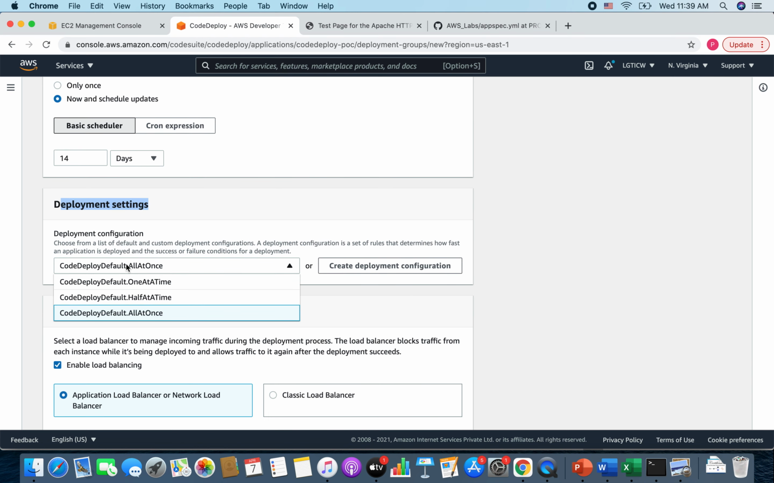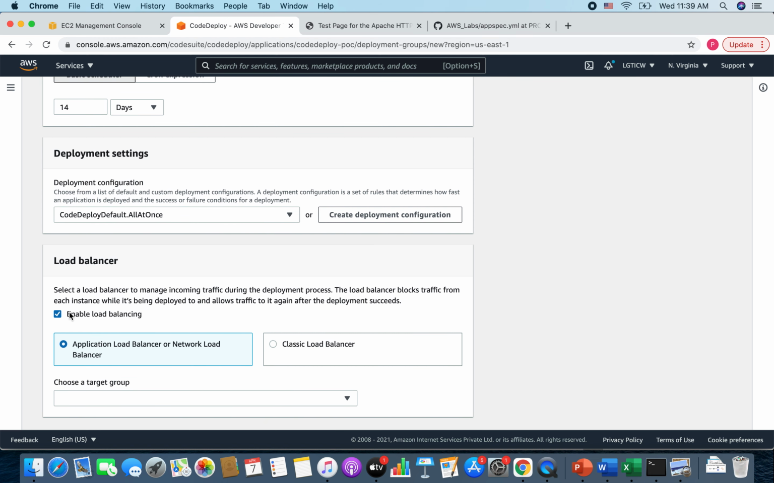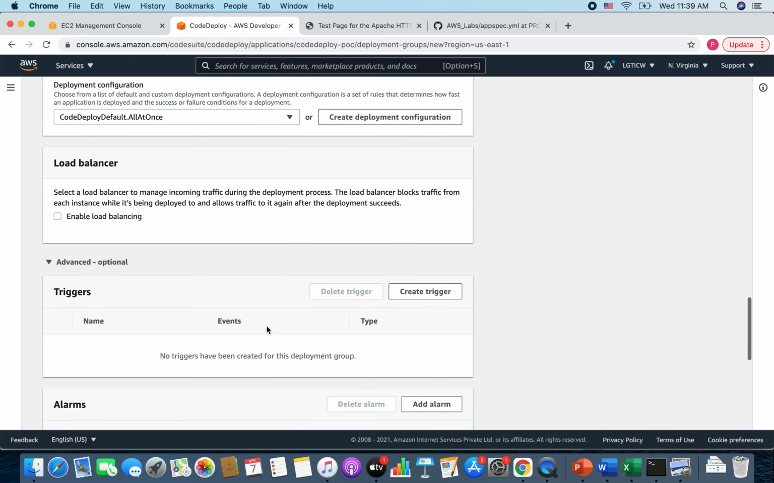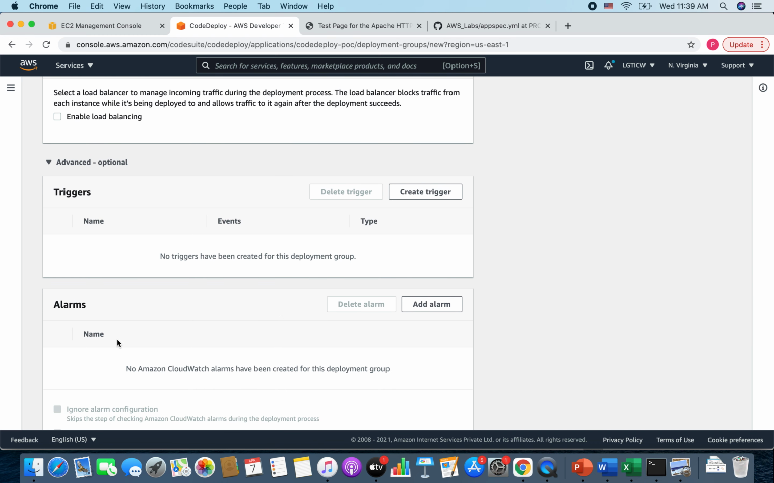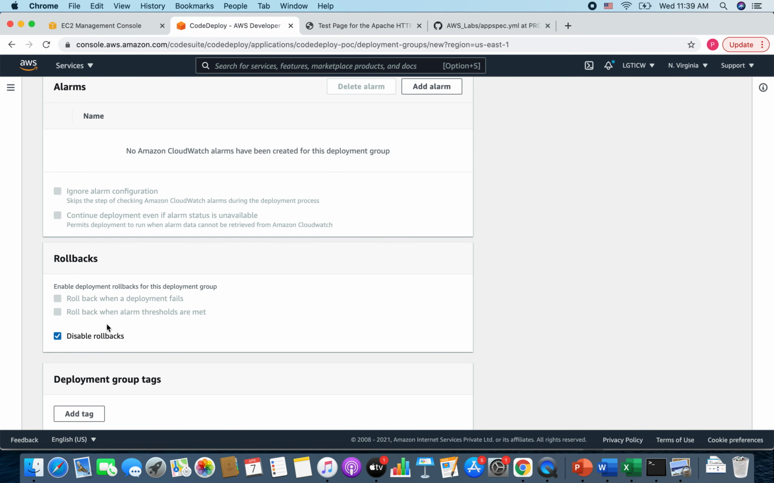For deployment settings, we have three options: deploy all code at once, meaning all servers at once, one at a time, or half at a time. I'm going with all at once. I have only one server. You can use load balancers; I don't have any load balancer created as of now. If you go to the advanced option, you can create a trigger on the deployment group, alarms, and the rollback option. By default, it is disabled in nature.